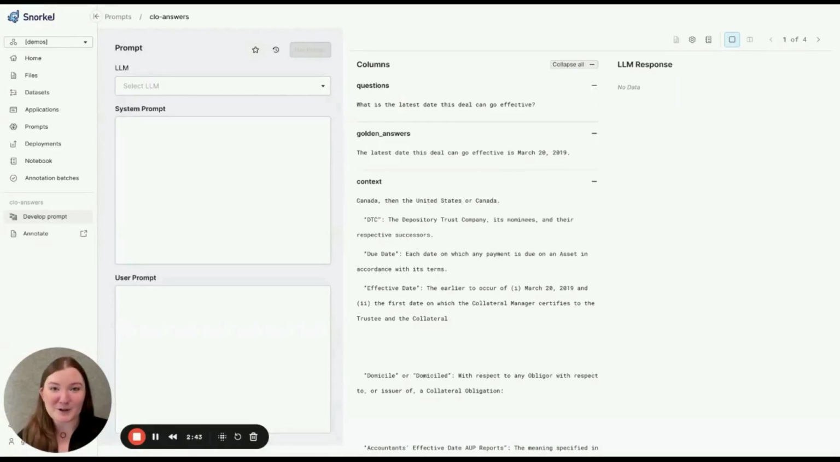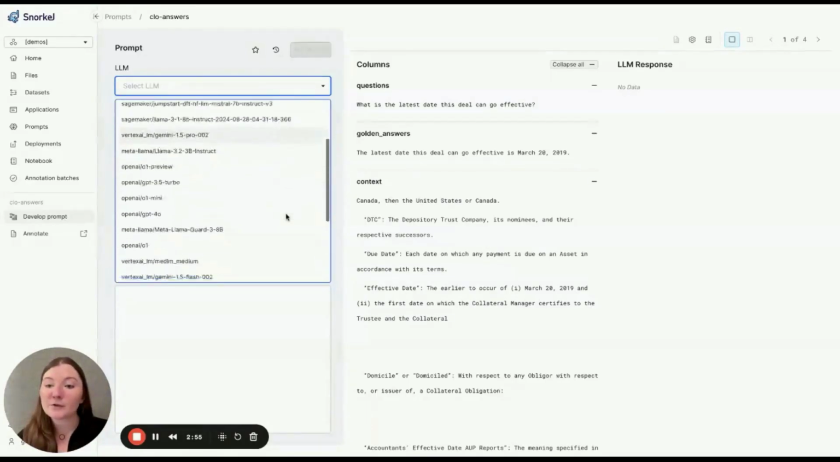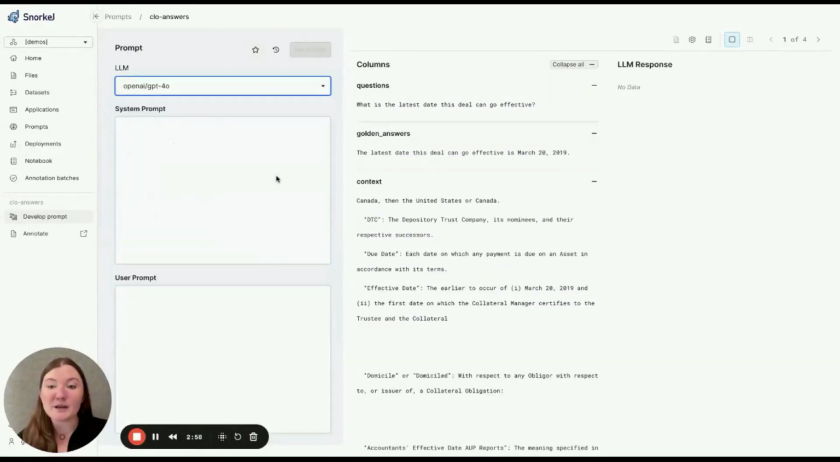The first thing that we're going to do now that we've created our prompt workflow is select a model. In Snorkel Flow, you can use any of the models that you have set up using your FM management. For this demo, I'm going to use OpenAI's GPT-4o model. Next, I am going to specify my prompt. Snorkel Flow allows you to specify both a system and user prompt, or just one or the other.